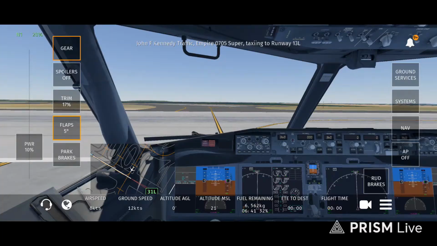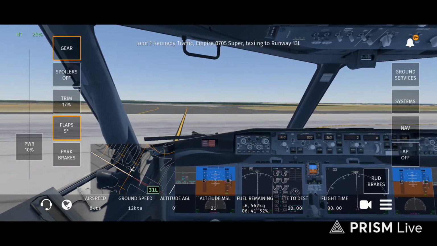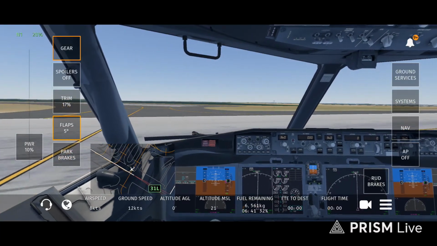Alright, so we're John cutting F. from Kennedy here. traffic. Empire 0705 Super. Taxiing to runway 13 left.